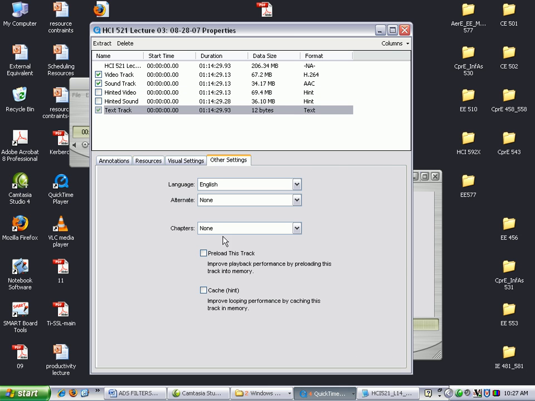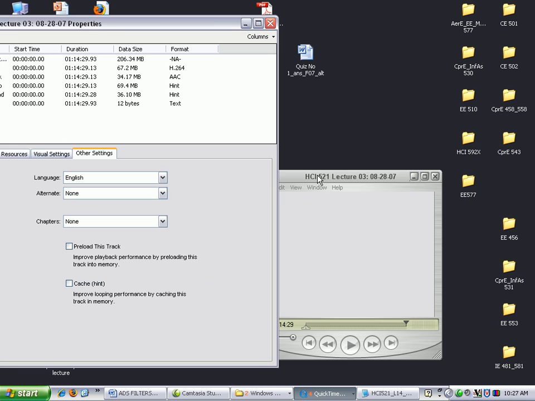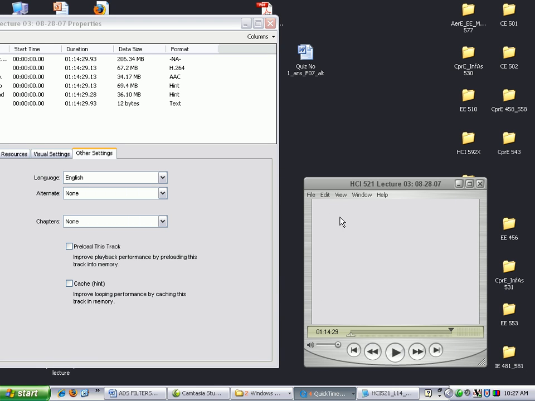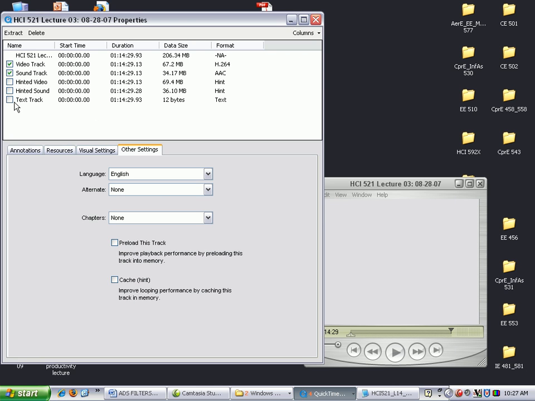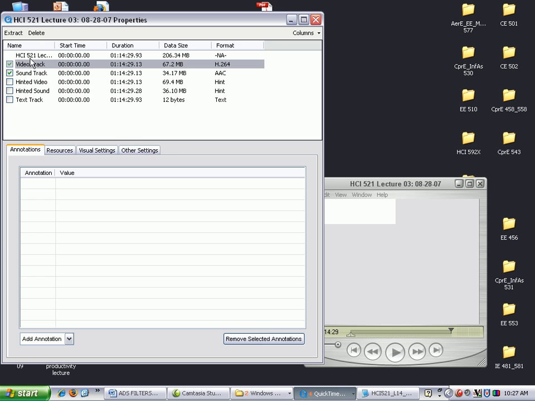What you want to do is select the text track and click that little check box, and you'll see it's no longer on our video. If I hit that, you see it shows up. You want to click that so it's gone, and then hit preload. That'll make it show up faster.